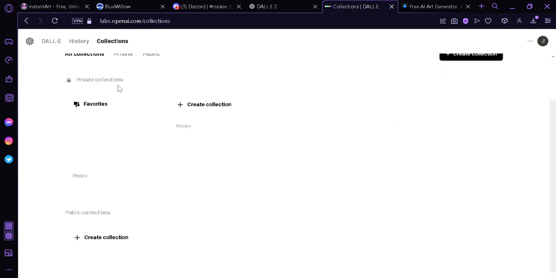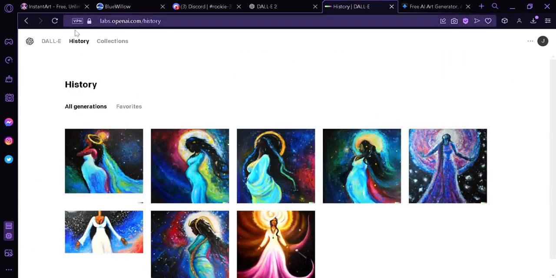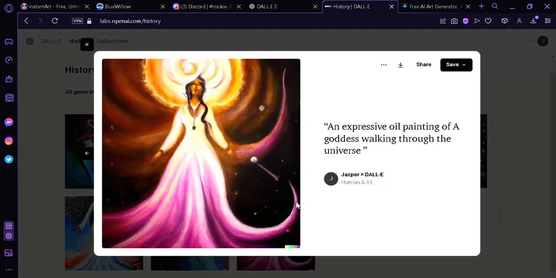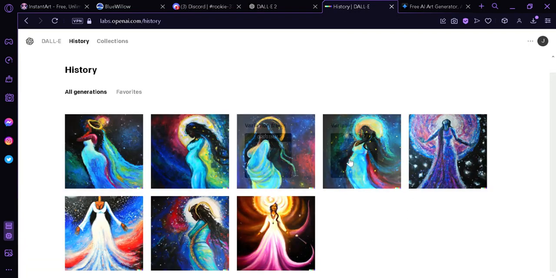I'm going to click on collections because I have created one before. I'm going to click on history and I'm going to show you past artworks that I have created before. Over here, I entered an expressive oil painting of a goddess walking through the universe, and as you can see, it is created with an oil painting style, and these are the different variations that I have created. As you can see, it's also a very good AI generator image because it is able to generate image based on the style that you want.